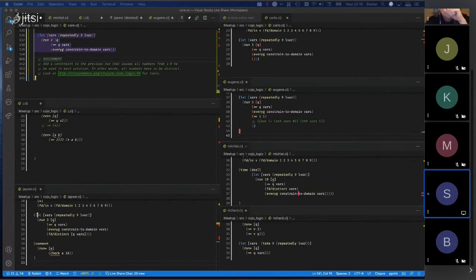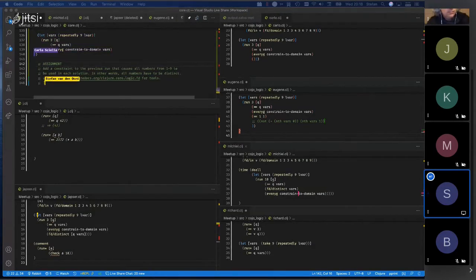Oh, Richard also had to leave. That's too bad. Menno has a question. Does the order of the constraints matter? I'm not sure. I don't think it matters for the solutions. It may matter for the performance.